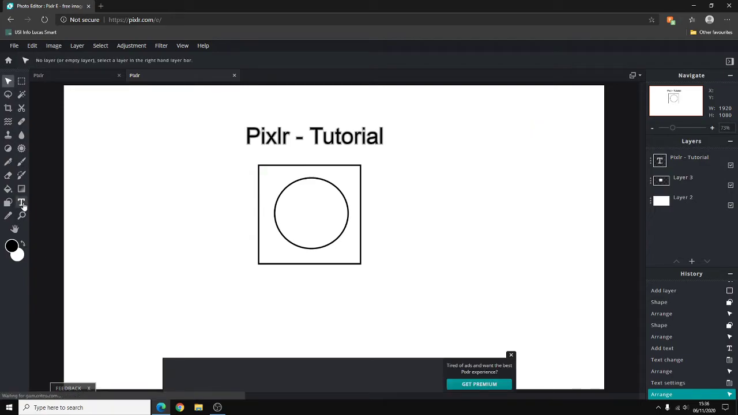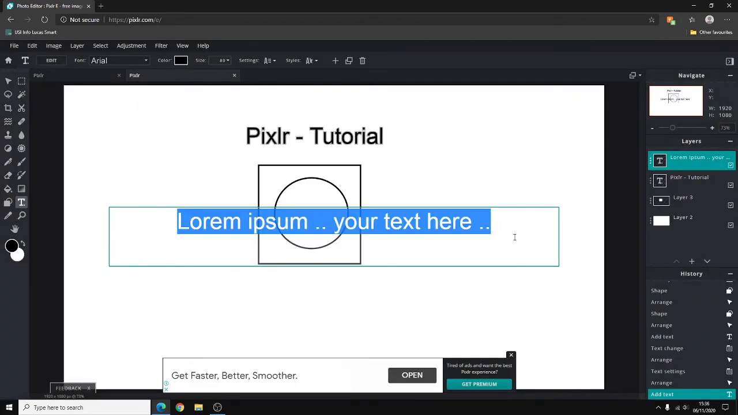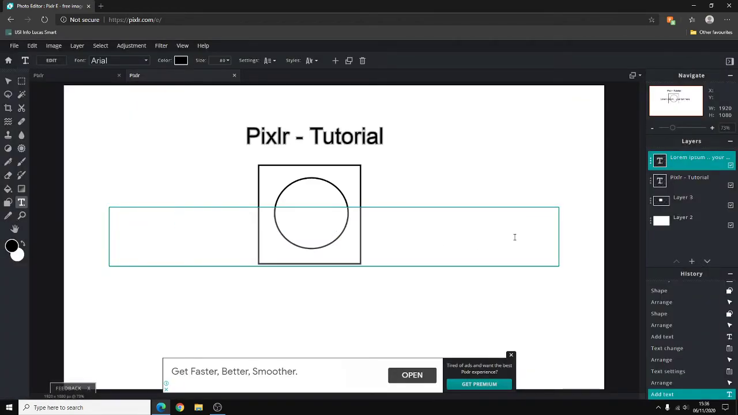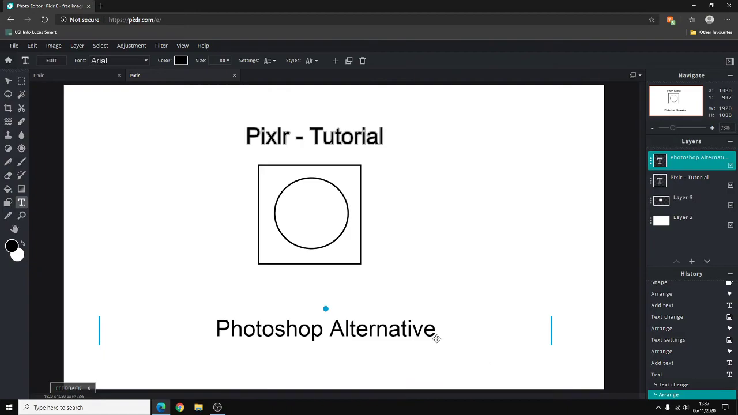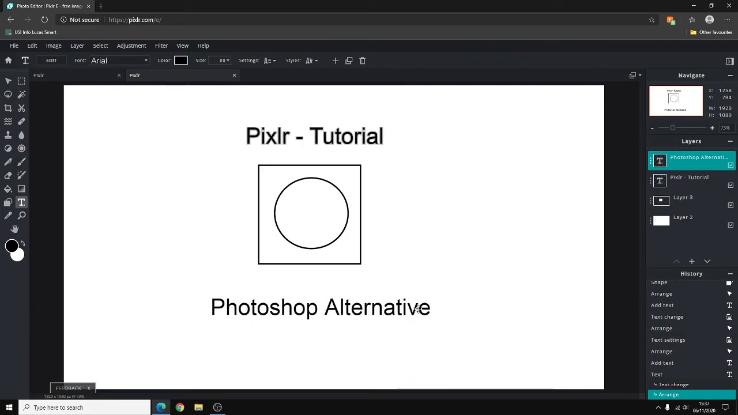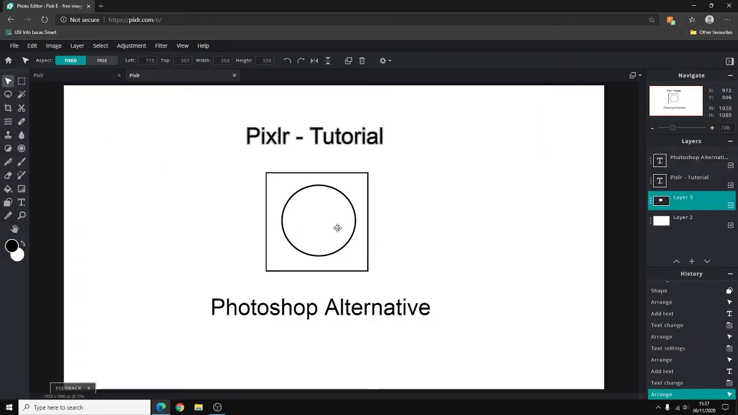So now I want to get some more. What else would I like? Let's get some more text. So if we go add, and I'm going to put Photoshop alternative, because people will generally want Photoshop, but are looking for an alternative.